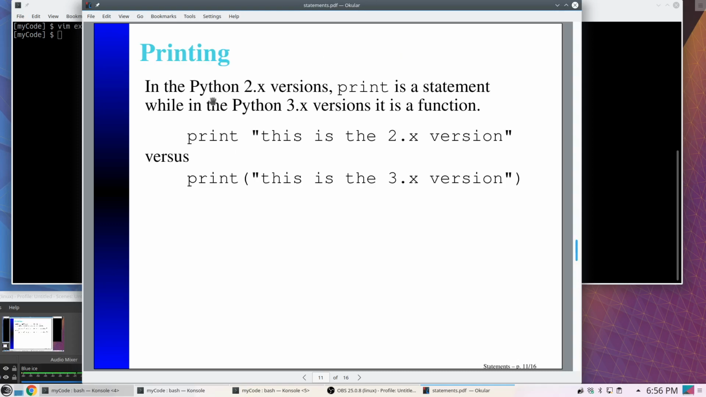So in Python 2.x, print is a statement, while in 3.x it's a function. So what does that mean? If I want to print something in Python 2.x, like 2.4, 2.7, whatever, I say print space, and then inside these quotes, put what it is I want to print. But in Python 3.x and later, so the x here means like 3.8, 3.5, whatever, I have print parentheses and then the string inside it. So this is a function call. This is a statement.